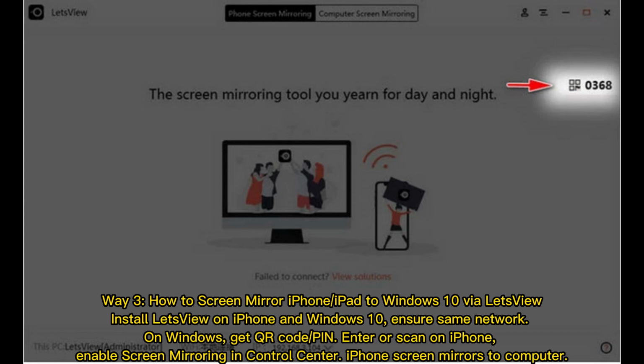Way 3. How to screen mirror iPhone or iPad to Windows 10 via Let's View. Install Let's View on iPhone and Windows 10. Ensure same network. On Windows, get QR code or PIN. Enter or scan on iPhone.